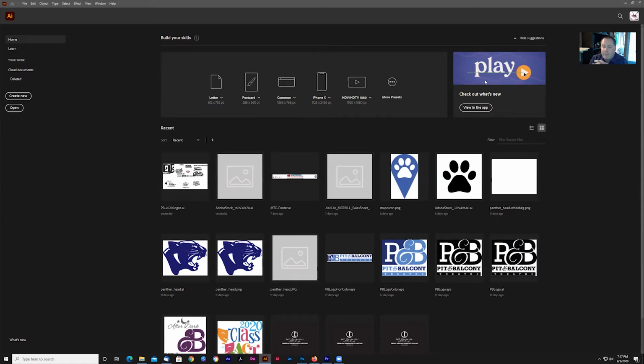Some of the things I'll point out are little things on a Mac that are a little different than they are on Windows. Primarily, you're going to see Adobe Illustrator written in the top left corner of the screen, and that's where you're going to find a lot of your preferences and things like quitting the program. On a Windows platform, you're going to find those under either File or Edit in the menu.